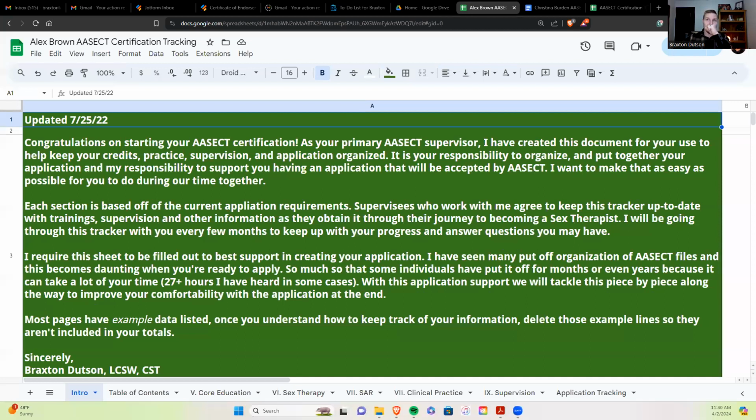I want to share with you some of the application, the template that I want you to use and that I require all of my supervisees to use, so that you can recognize or identify what is going to be most supportive for you. So let's start off. We've got the certification tracking.